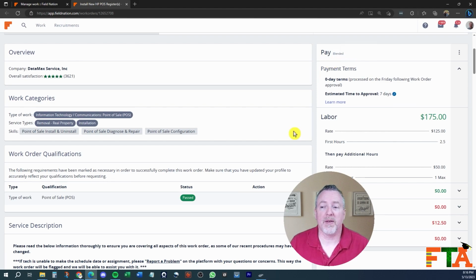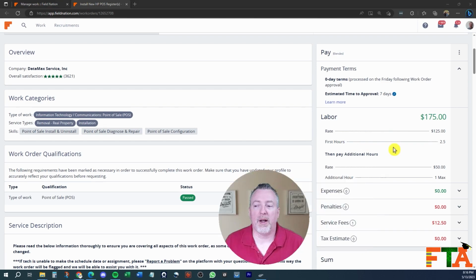That means that I'm going to get paid $125 for the first 2.5 hours. After the first 2.5 hours, I will be paid $50 an hour for up to another hour. In theory, the service fees are going to be $12.50 based on the minimum pay rate of $125. If I actually end up maxing out the budget of $175, then my fee would be $17.50.